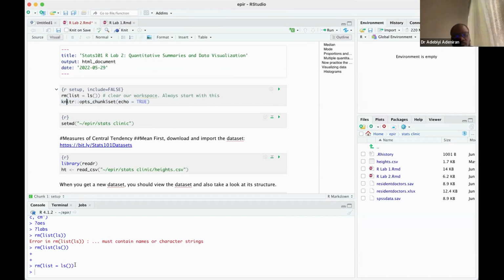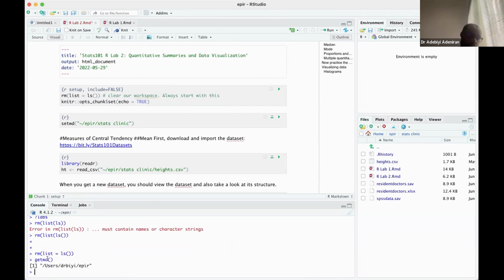And after you've cleared your workspace, what you want to do now is set your working directory. Probably you are already in the right working directory, so you might just want to use the get working directory function to know where you are. Using that, I know that I am in this APR folder on my laptop. For me, this is actually where I want to work.